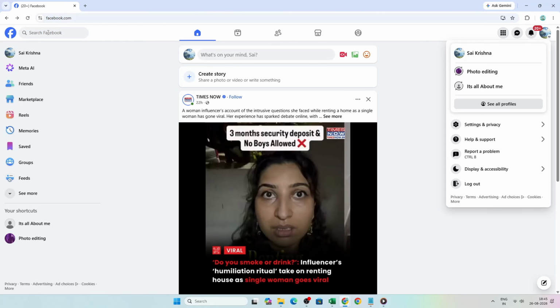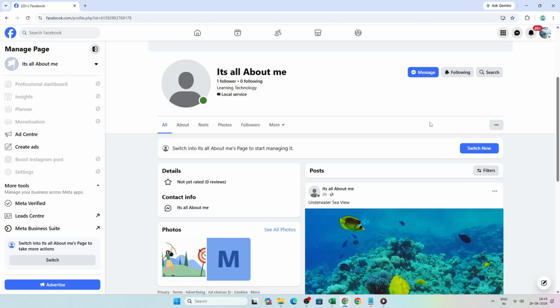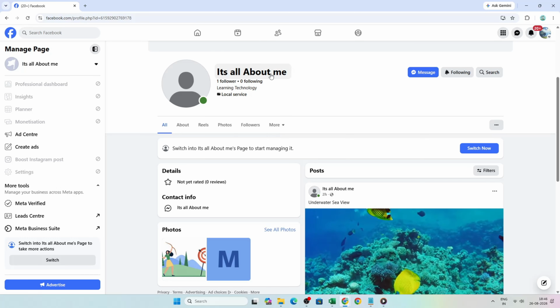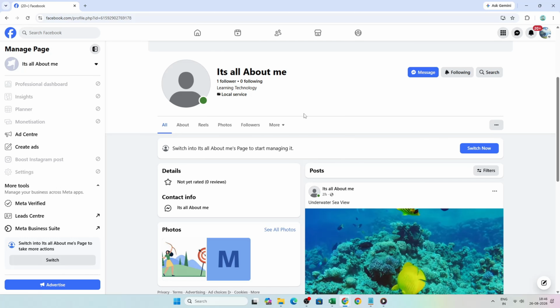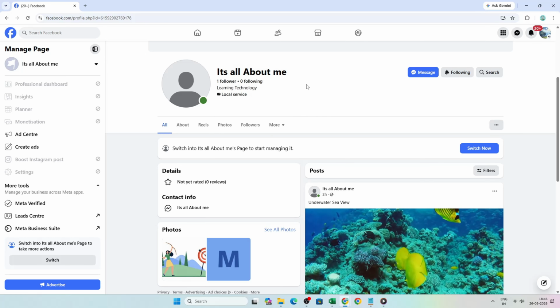After you find the correct page, open it so you are viewing the main page itself. Take a moment to make sure you are on the right business page, especially if you manage more than one. This helps avoid sending invites from the wrong page by mistake.